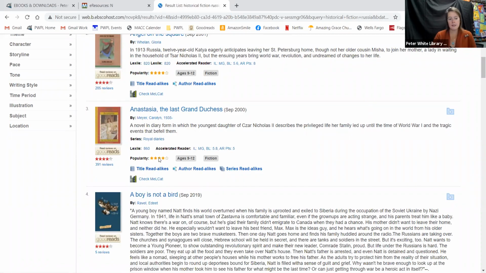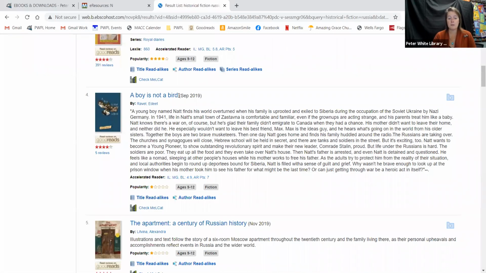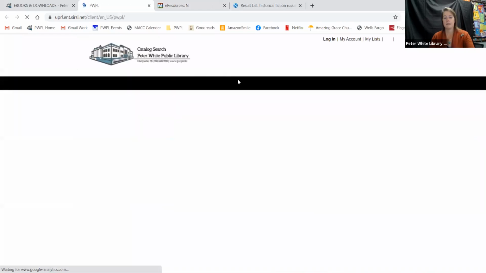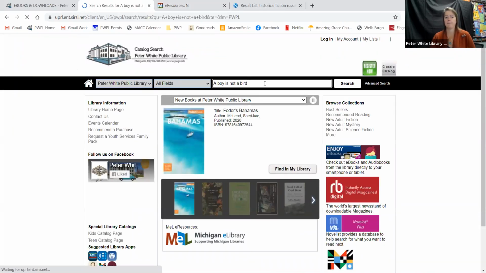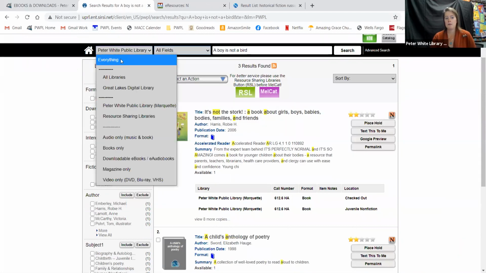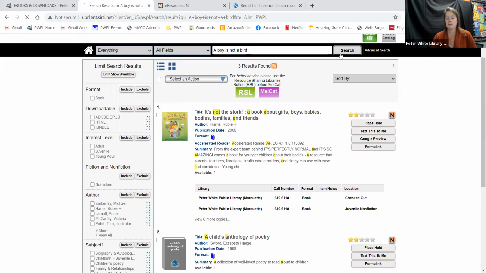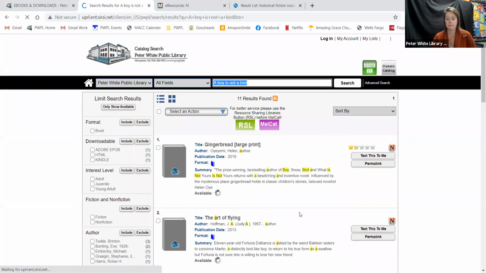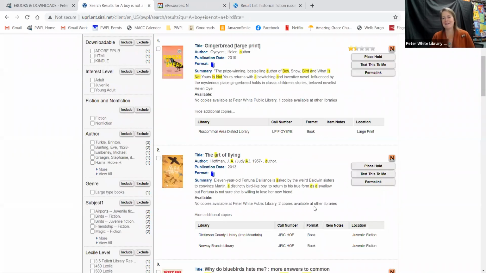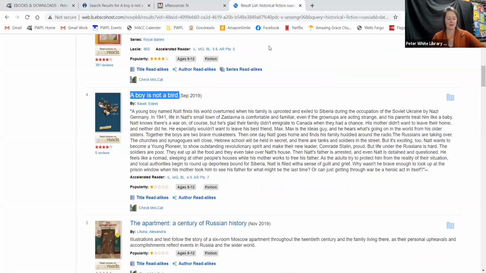Now, the only downside to this database is it's not tied directly to our catalog. So to see if we own a book that you want, let's say you want this one, what you'll have to do is copy the title, go to our catalog, and paste it in to see if we have it. This particular one we don't have, so then you would search everything, all libraries, and see if anybody owns it. Just watch, I chose one that nobody owns. But if we did own it, then you could place a hold and pick it up through curbside.